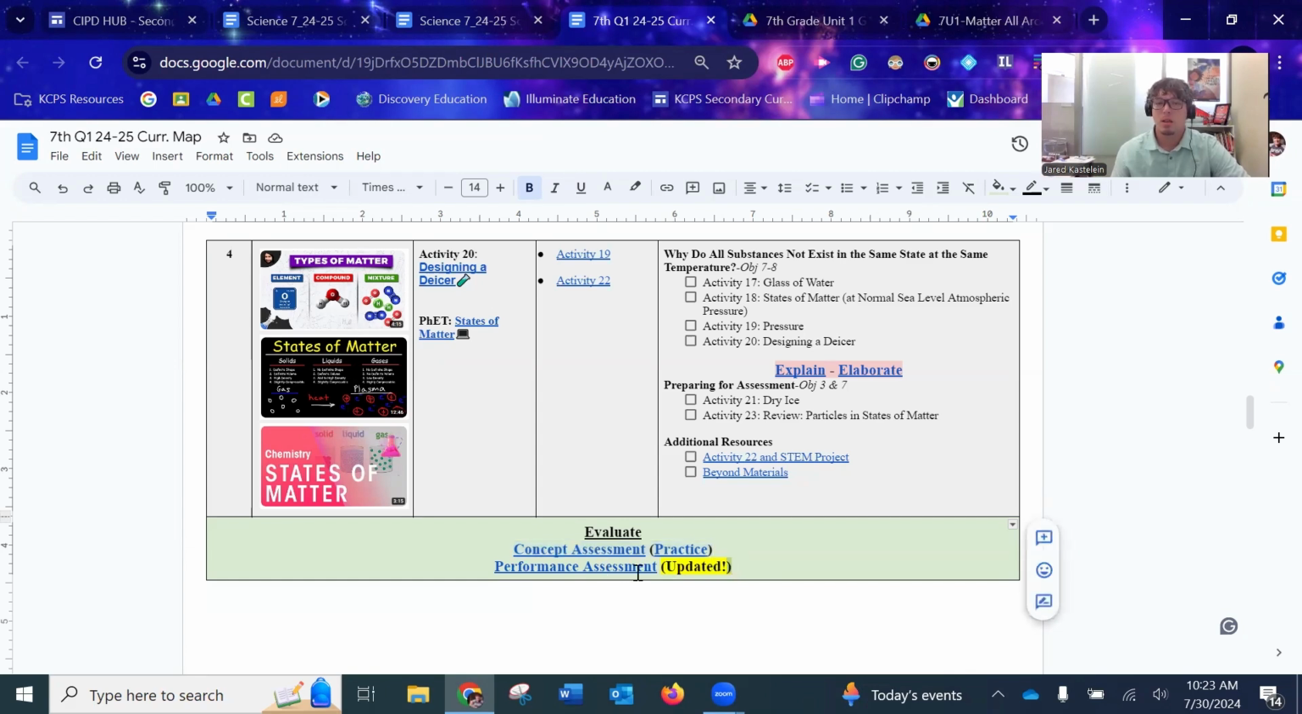And then finally, the performance assessment. They have at least one of these at each concept. Some of them have more. And then I'll show you at the bottom, there's also a unit performance assessment as well. It's the same thing. It just covers the topics of all the concepts.